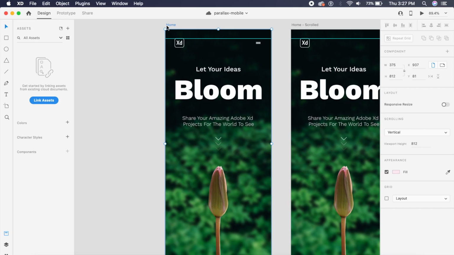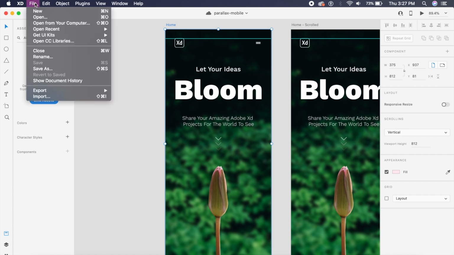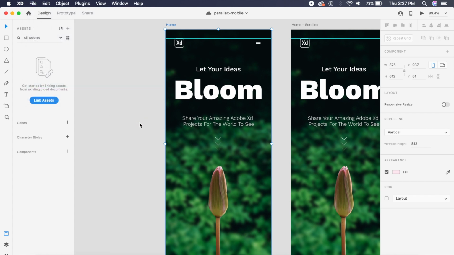Now, once you have Protopie installed and we have, of course, this good Adobe XD design ready, I will go to File, go to Export. And inside Export, I have many options here. One of these options is, of course, Protopie. I'll click on Protopie and it should open up.